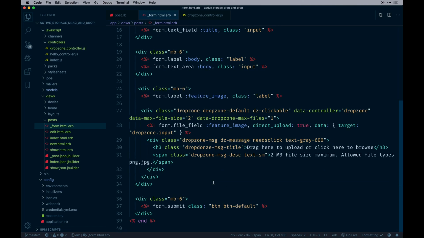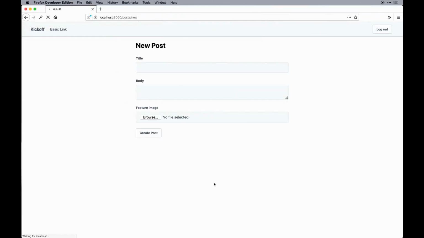So that's all the markup around the element itself. If we refresh the view, we're not going to see the file field, but we'll see just some broken styles, which is fine. We do see the file field, but it's because we need JavaScript to actually work its magic still.